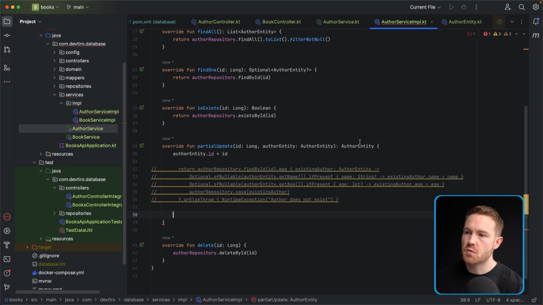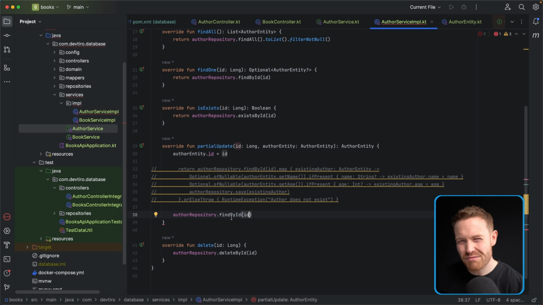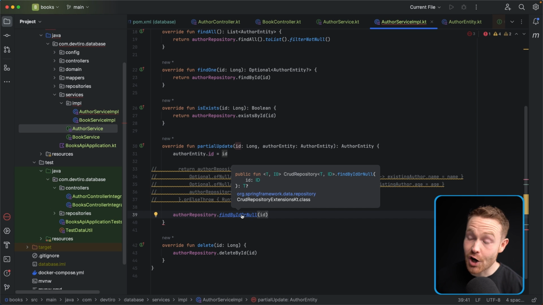We're going to want to get the existing entity from the database. So we're going to say authorRepository, and we're going to call, well, we were calling findById. So let's just take a look at that. findById wants an ID, which we can of course provide it, and it's going to return for us a Java optional. We don't really want to use the Java optional. We want a nullable type as we're dealing with Kotlin here. So instead of findById, we can call findByIdOrNull, and that's going to return for us a Kotlin nullable type.